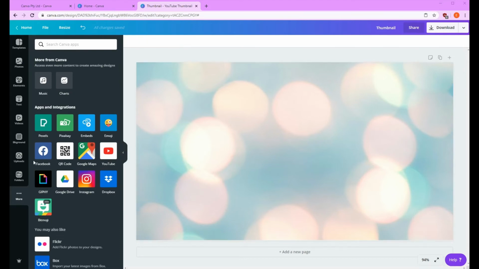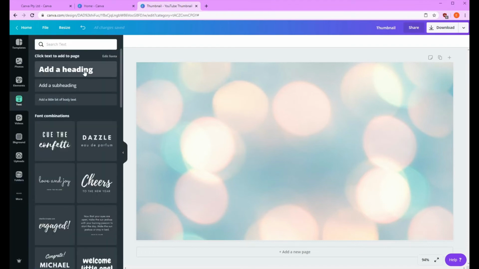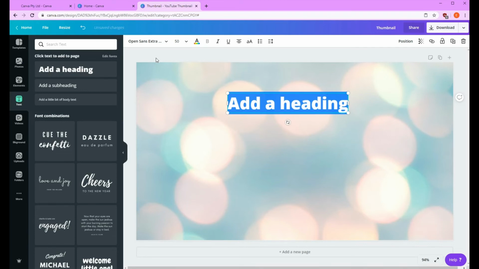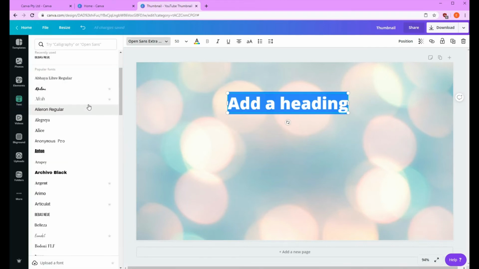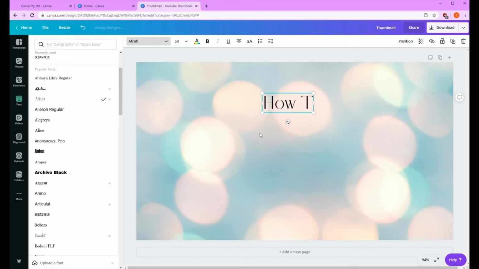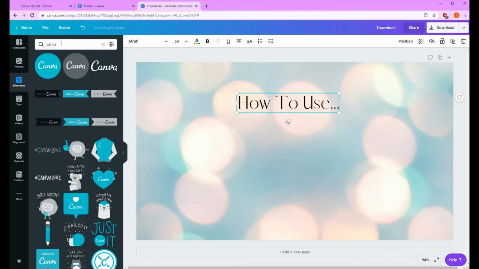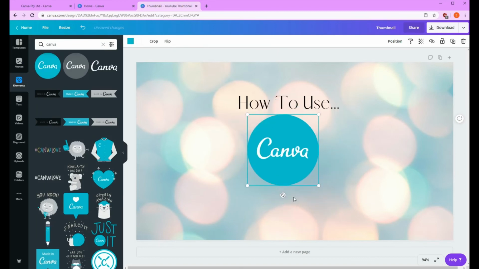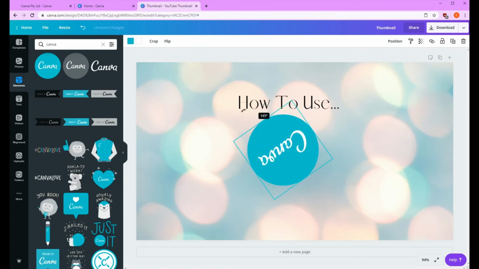So now I'm going to go to text and add a heading. I'm going to change the font of this red heading and write how to use that. Now I'm going to go to Elements and search up Canva. Once I've done this, I can rotate it in any sort of way, but I'm not going to do that right now.